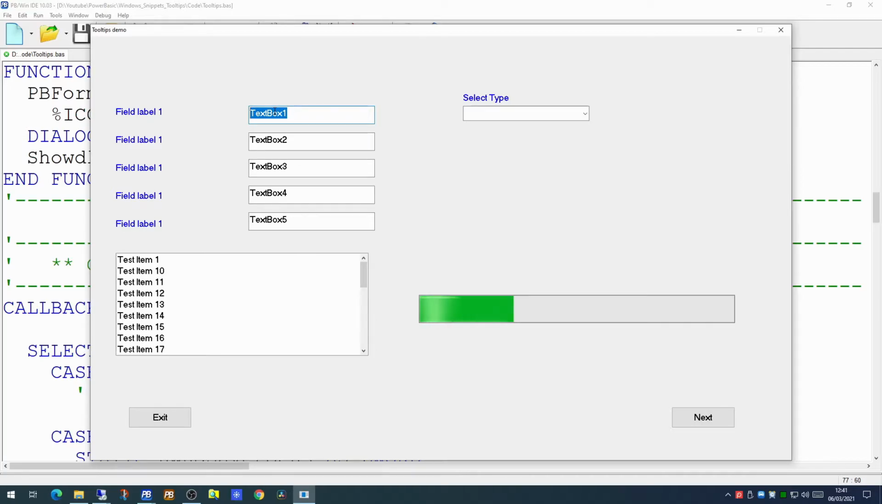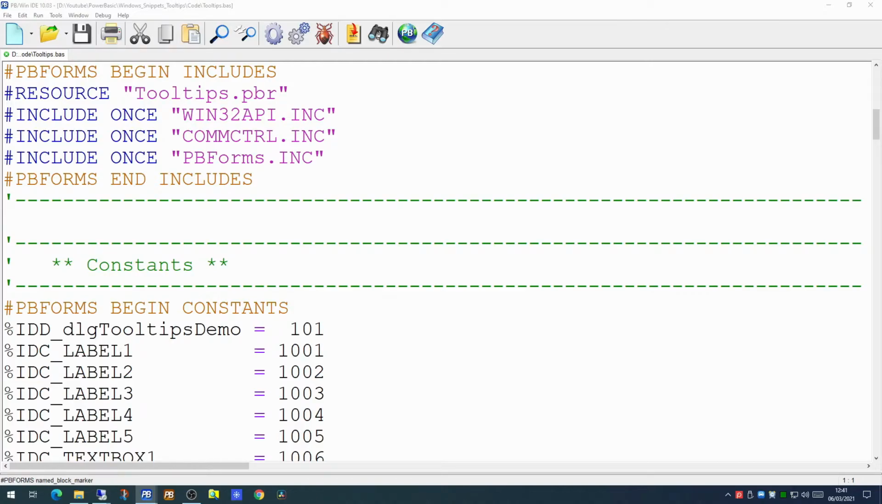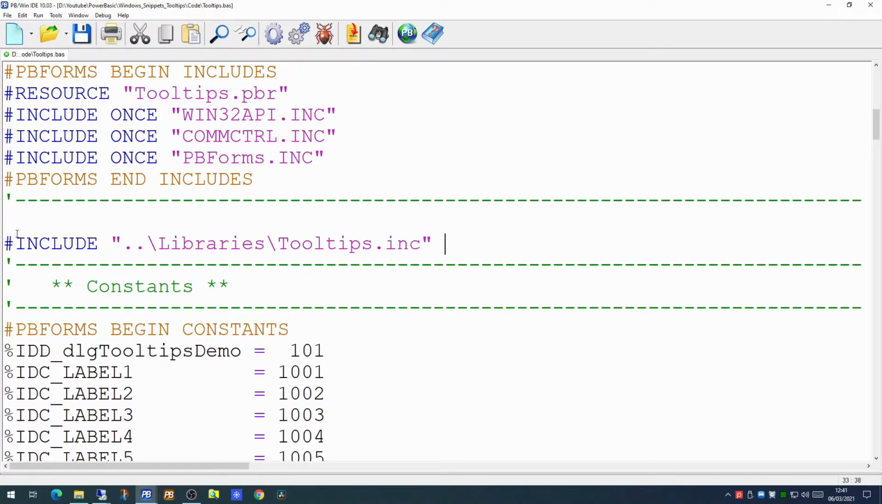So, how do we achieve this? Let's have a look at the code. In order to establish our tooltips, we're going to add a new library today, a tooltips library. Now that we've added a library, we want to actually initialize our tooltips. I'll go into the code inside the tooltips library in a moment, but first I'd like to show you how we can easily add tooltips to each of the controls on our dialog.